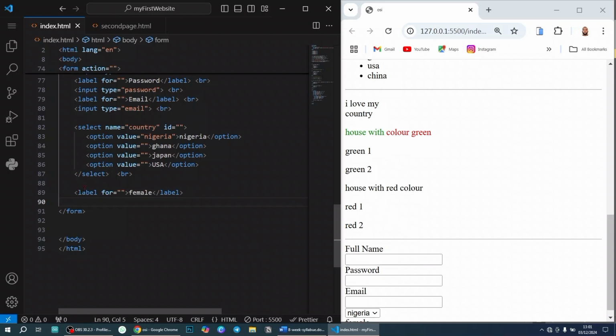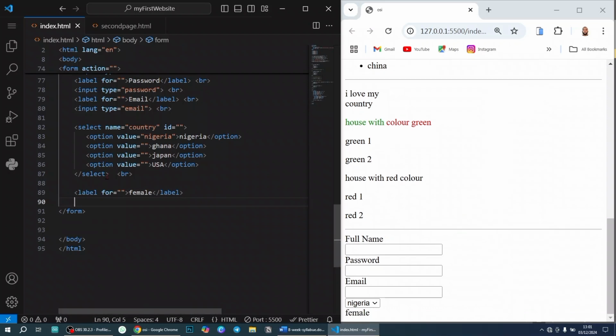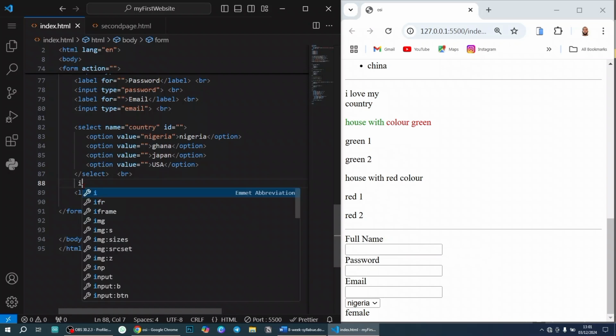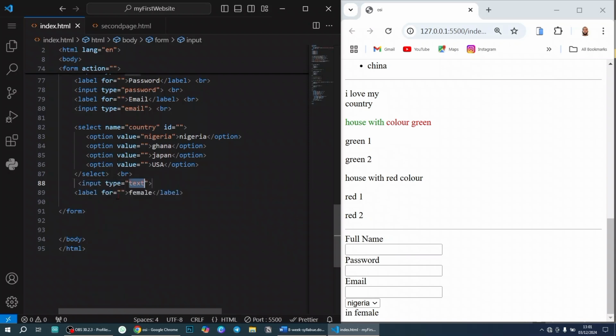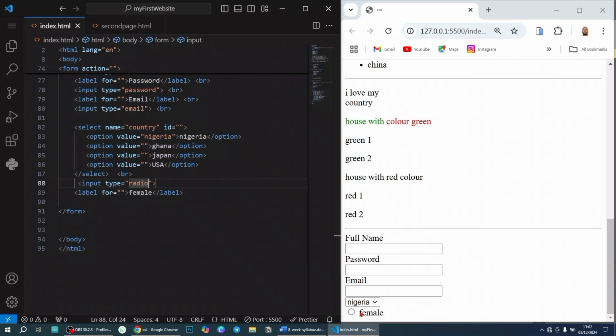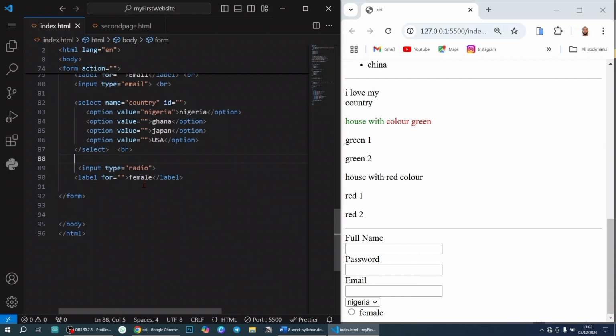Or sorry, you can actually do it this way. You can say input first. Then I'll change the input to radio. I just need the circle now. You can actually choose from there, right? Then the other one should be input again.